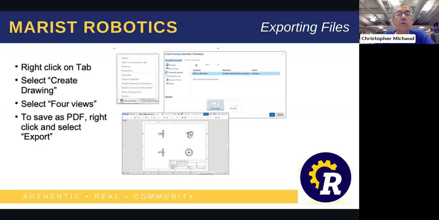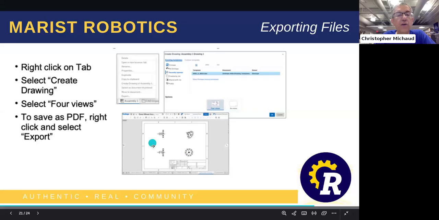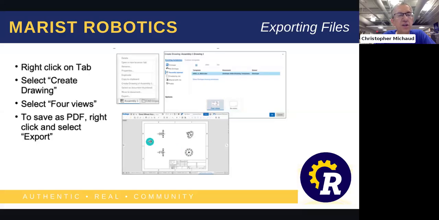You can also create drawings, technical drawings, which I find more so for FRC when we're doing building instructions, when our CAD team makes up an assembly or a part, and then they want to generate building instructions for students. You right-click on a tab, create drawing, you select four views, then you can export it as a PDF.